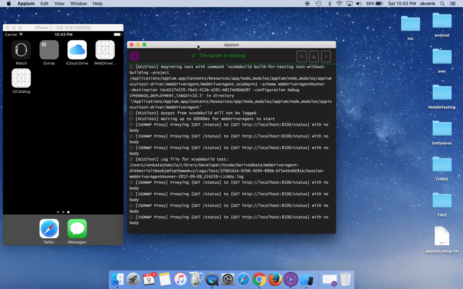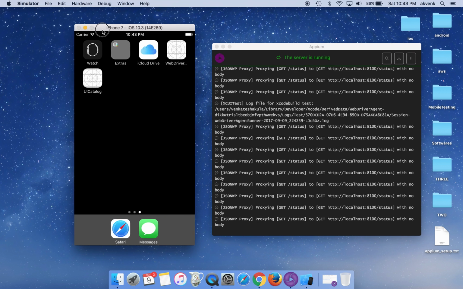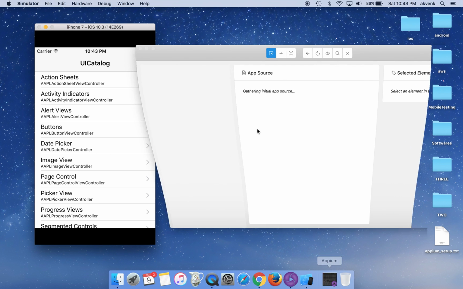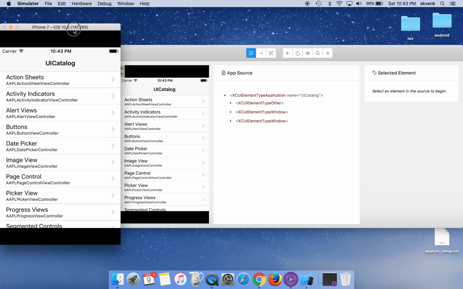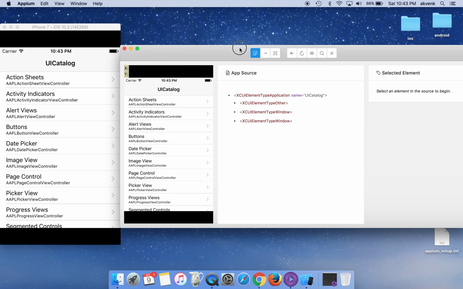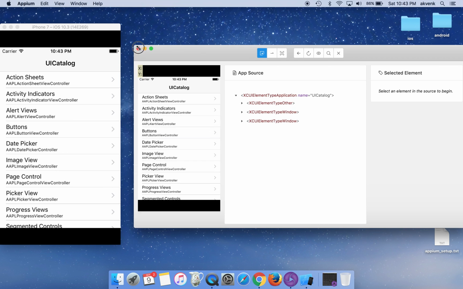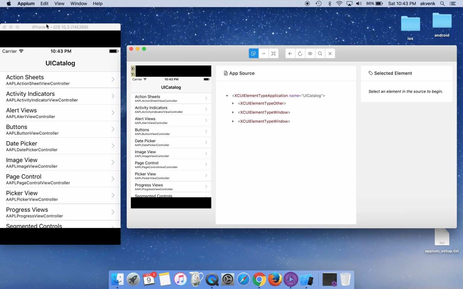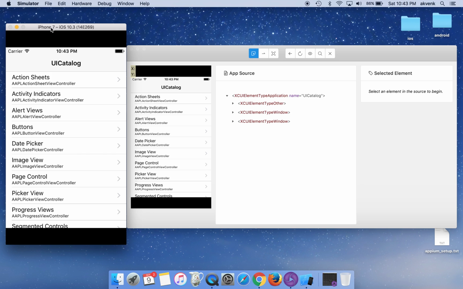The simulator booted up successfully and the UICatalog application, which is the demo application provided by the Appium Community, we are going to use for our videos. Here you can see an exact screenshot of the simulator. Let me show you another screen.